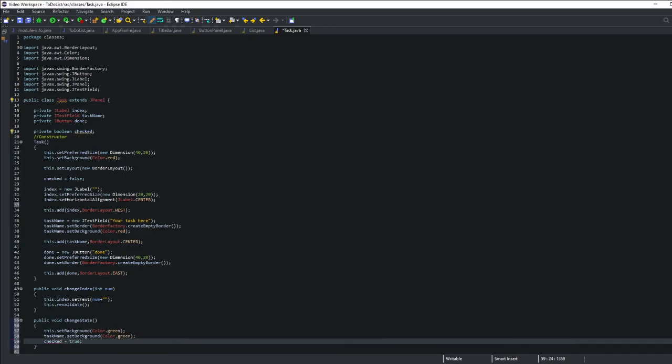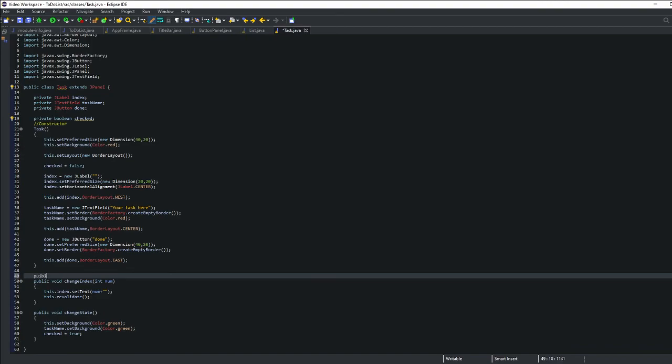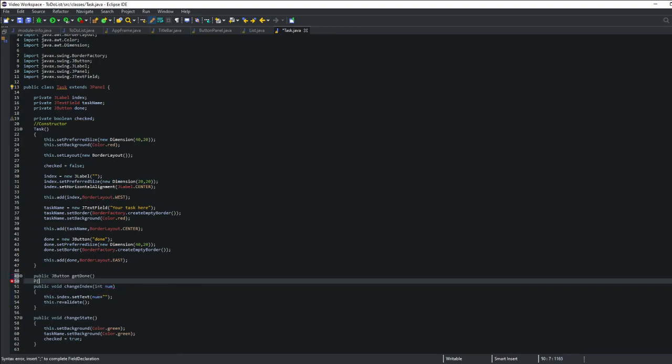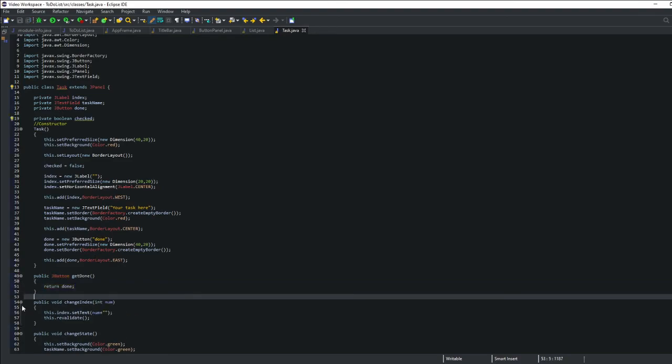Okay, so for this instance, once we click done and change the state, checked is true on this. So when we're looping through it later, when we remove, we just remove all of the tasks that are checked as true. We want to call that function when we click on the done button. So we need to return that done button so we can use it in the other class. So we'll have a public void get done. No, it won't be void, I'll be returning a JButton. Get done is just going to return done.